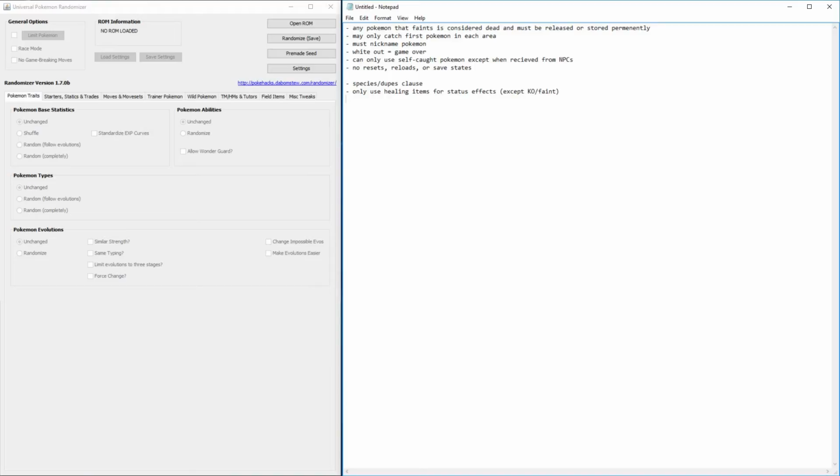Banning the use of Master Balls. Now, given that I've leveled that up... Well, I'm only going to get one Master Ball, so no, I won't be following that. Rather than releasing the Pokemon, it can be permanently boxed, migrated, or transferred with Poketransfer should it happen to faint.